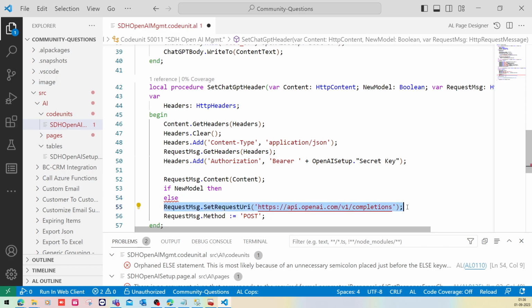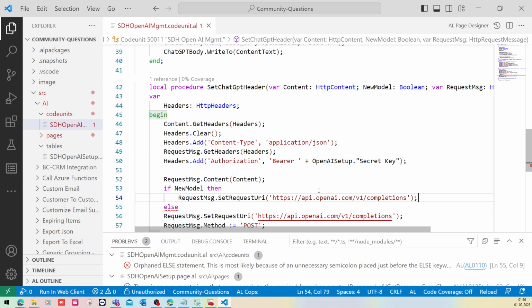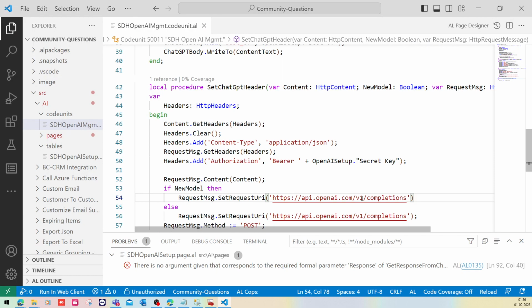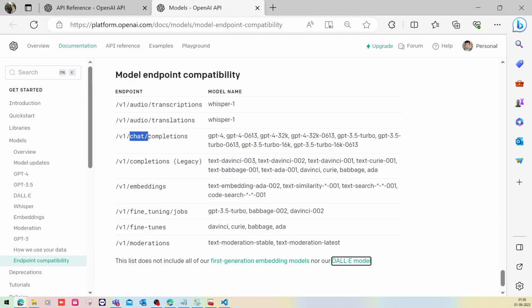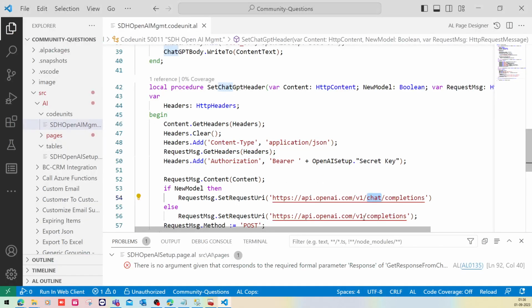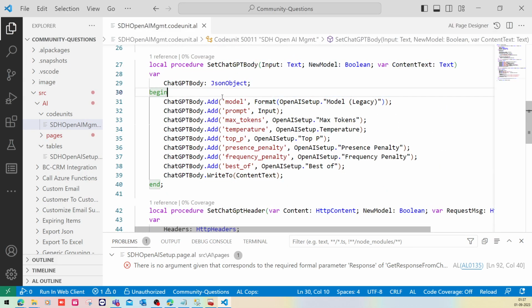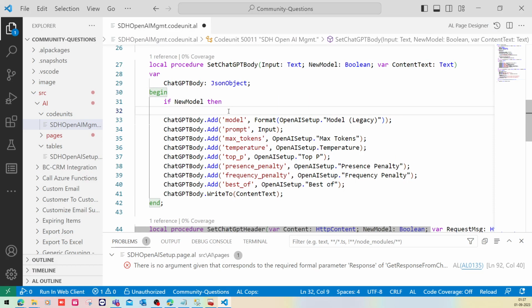But if it is a new model, then I'll just have to paste this here and change the URL and add the word chat after v1. Okay, so let's add that. So if new model, then it uses the new chat model, which is here. If it is the old model, then it just uses the v1 compilation. In the same way, I'll just have to change something also on the header, which is the model property here. If new model, then do something else, otherwise add this.